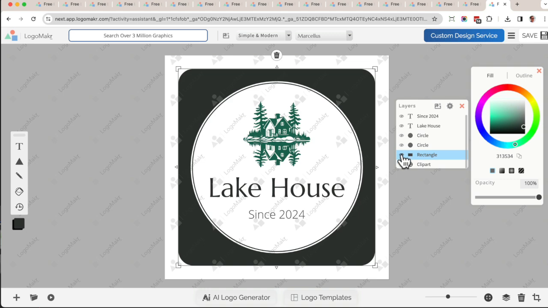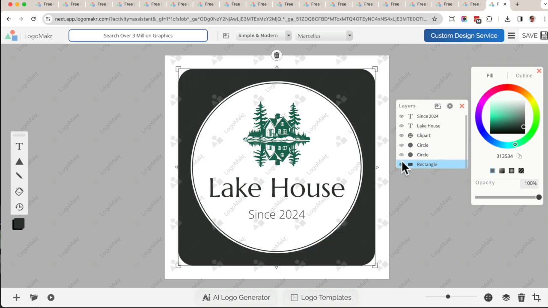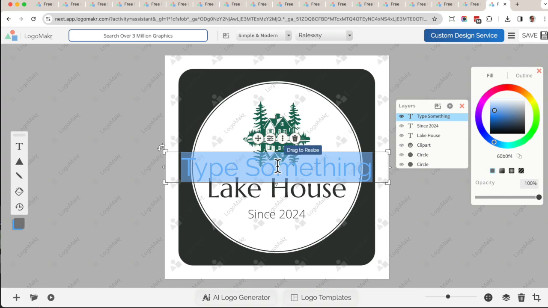So here are all your layers. So you have this layer, and if you don't want the layers, you could just get rid of the layers. And you have this layer, and you can add more layers if you wanted to add more text.